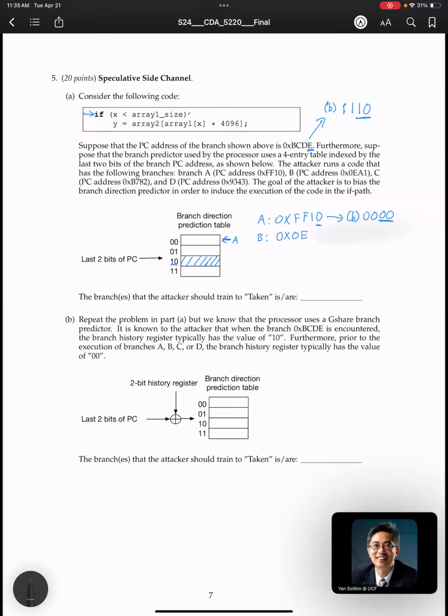0x0EA1. In binary, it will be 0001. Branch B maps to here, right? So of course, you look at the hexadecimal, it looks complex, but actually you only need one digit.